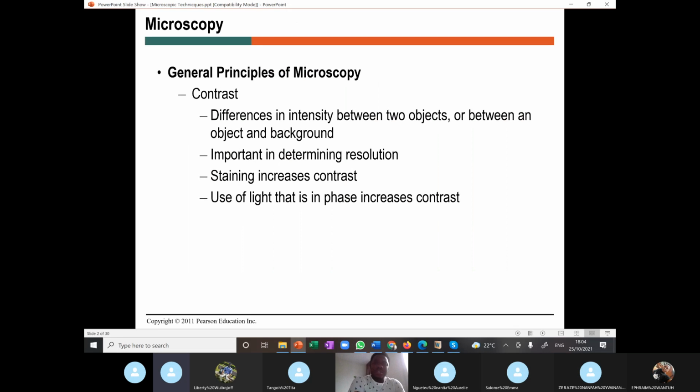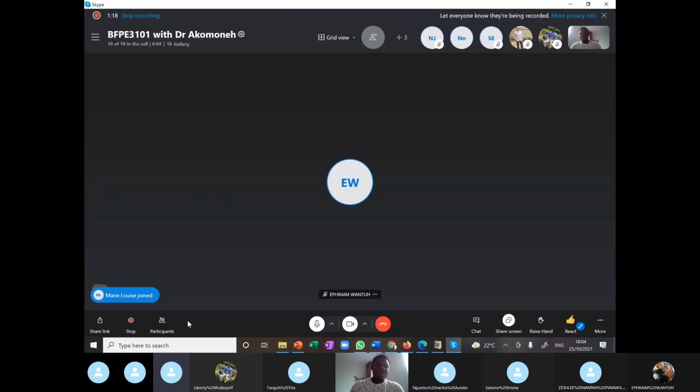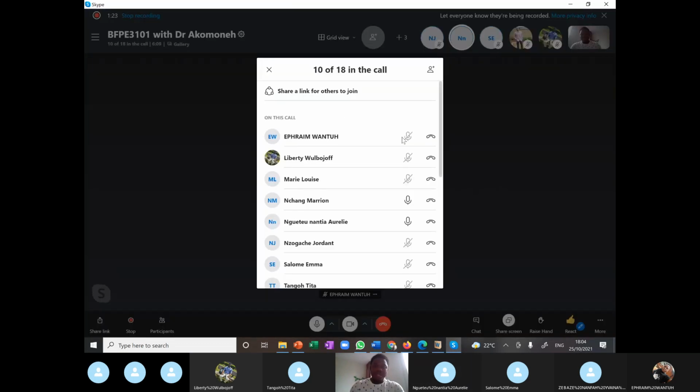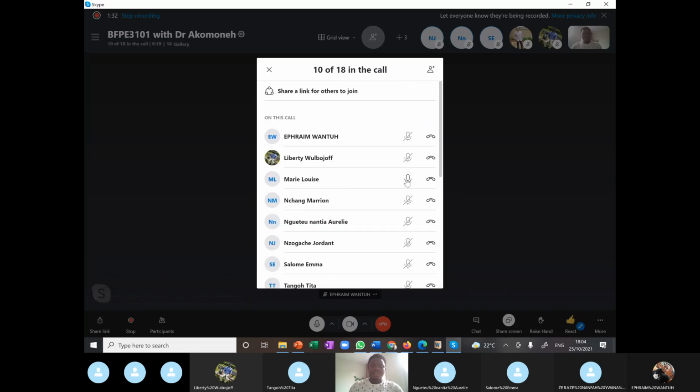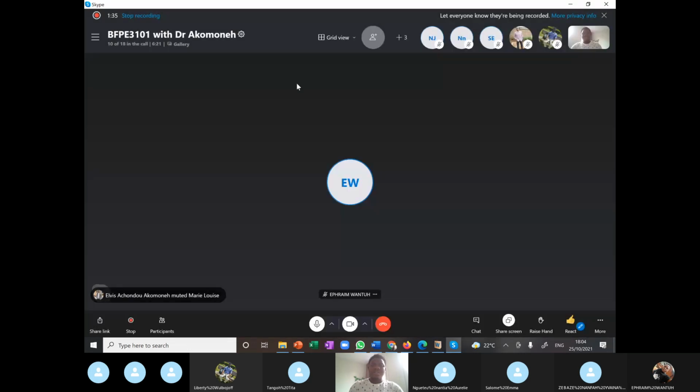But the first thing I want you to note is that a microscope relies on the principle of contrasting images to be able to visualize an object. We need to produce a contrast between two different images or two different substances that are directed towards the lens to be able to get an image of interest.